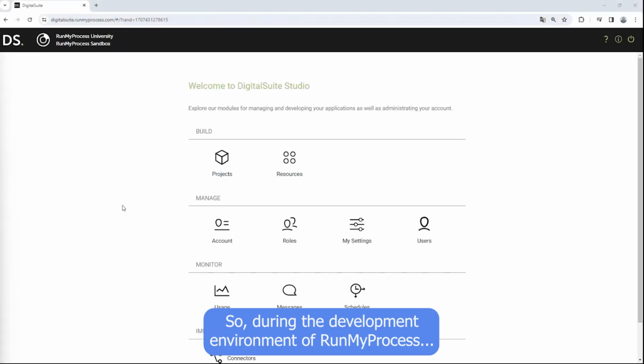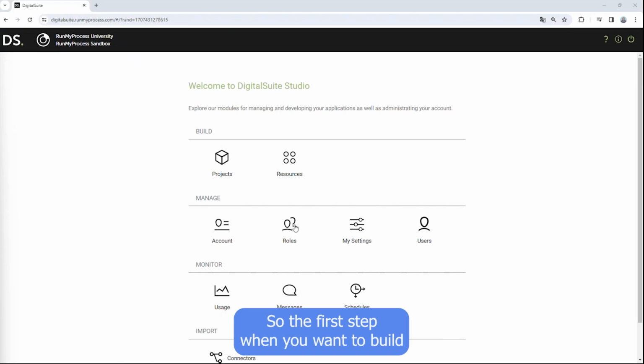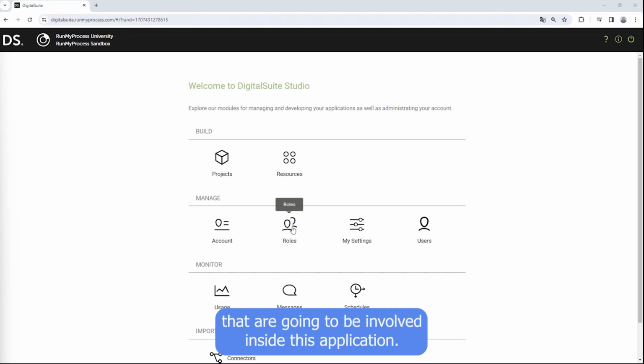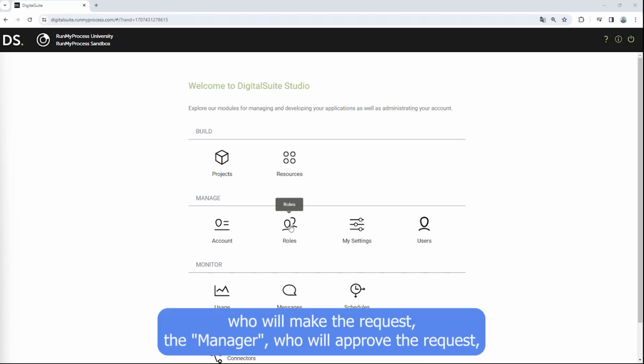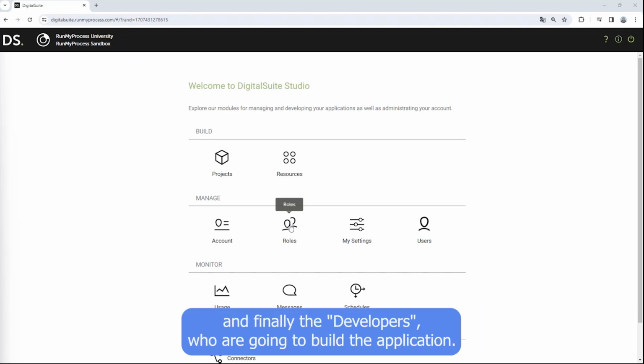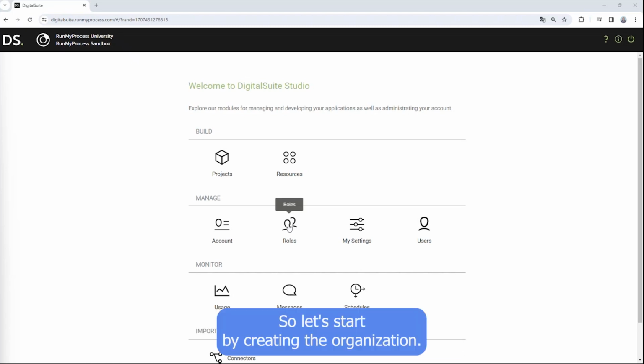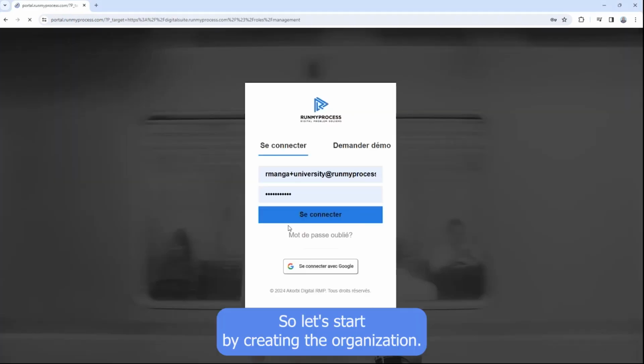So this is the development environment of RunMy process. The first step when you want to build an application is to create the group roles that are going to be involved inside this application. From the user stories that we have seen, we detected 3 main roles: the employee, who will make the request, the manager, who will approve the request, and finally the developers who are going to build the application. So let's start by creating the organization.